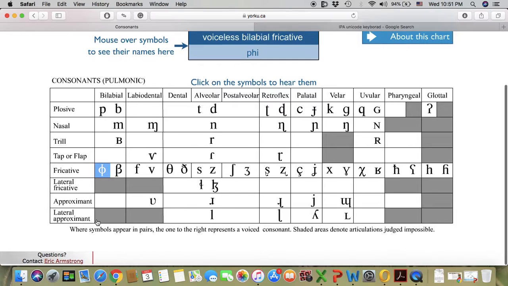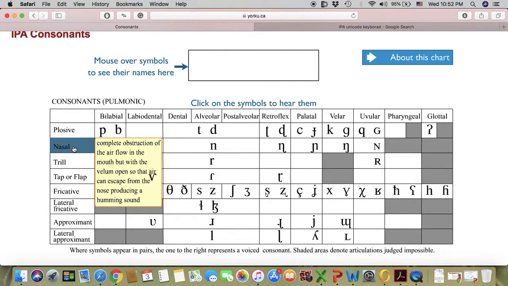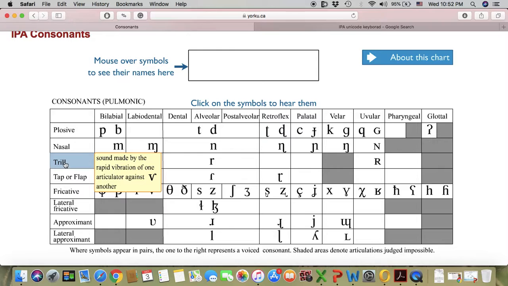All right, so here we have the vowels, the consonants of all of the languages of the world. Now, once you put the pointer of the mouse on anything on this chart, you see a description, like complete obstruction followed by release. Nasal means complete obstruction of the airflow in the mouth, but with the velum open so that air can escape from the nose, producing a humming sound. Trill is a sound made by the rapid vibration of one articulator against another.